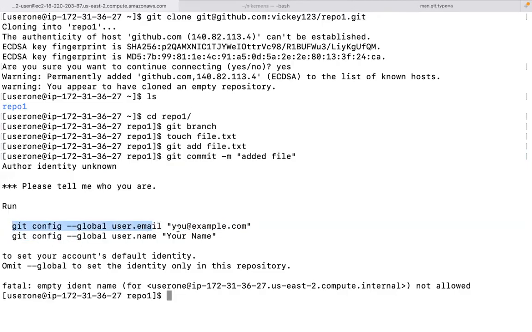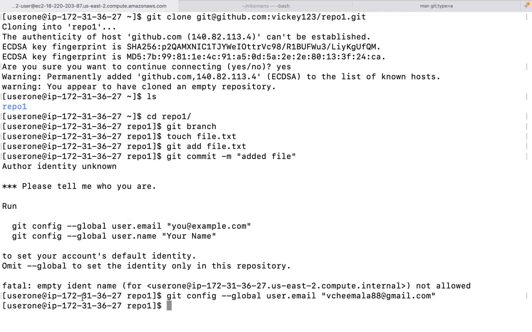Let me run this command and I will see. But I need to replace this email. You see that user.email, right? Just replace that user.email and just enter your email, not mine. 88@gmail.com. Hopefully that's right. And next, enter your username.